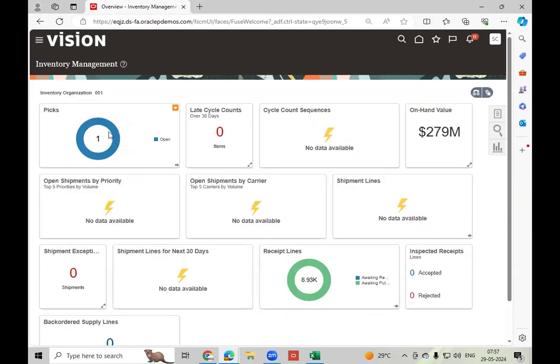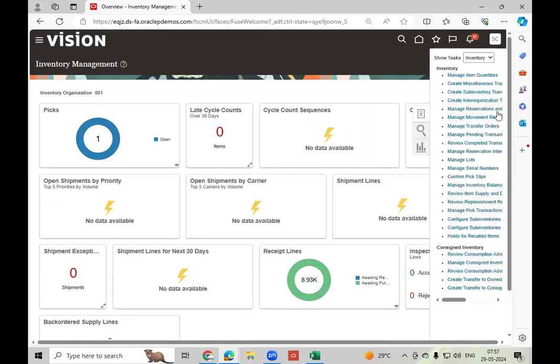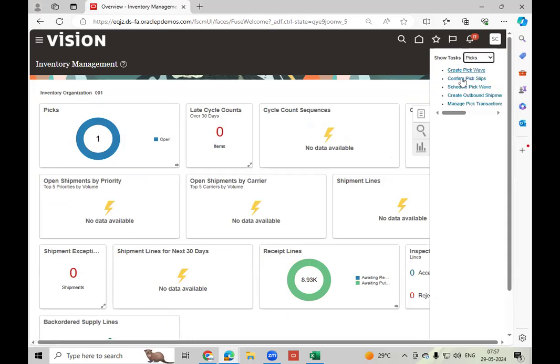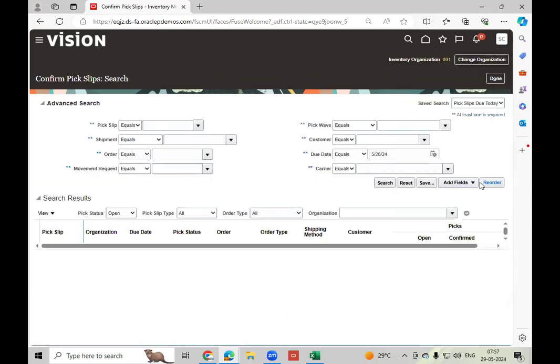We need to confirm. Here, in the info tile, in picks, you will find one line is open. You can utilize this option, or else you can follow this navigation also. Click on picks, confirm pick slips. You can use this, or you can use this. Confirm pick slips. So what is the movement request number? MR_1. Search.